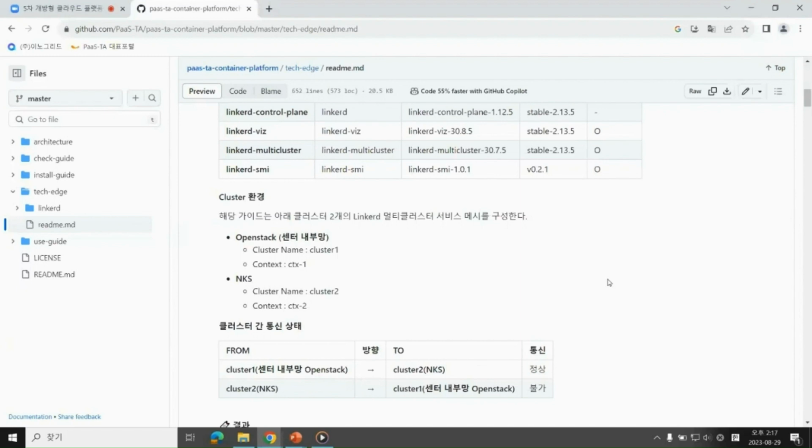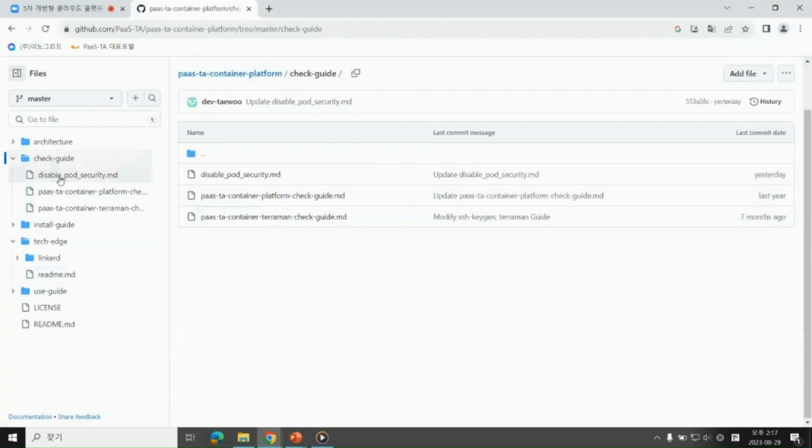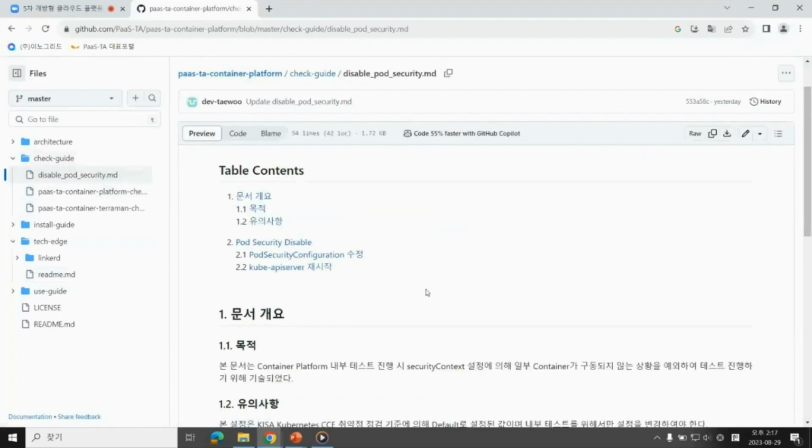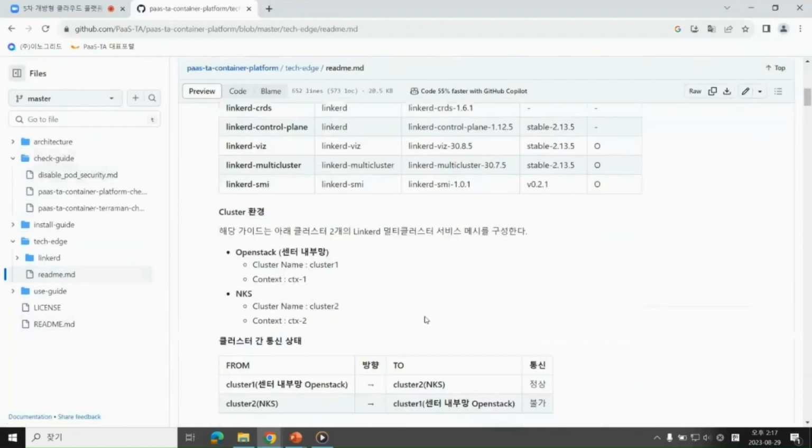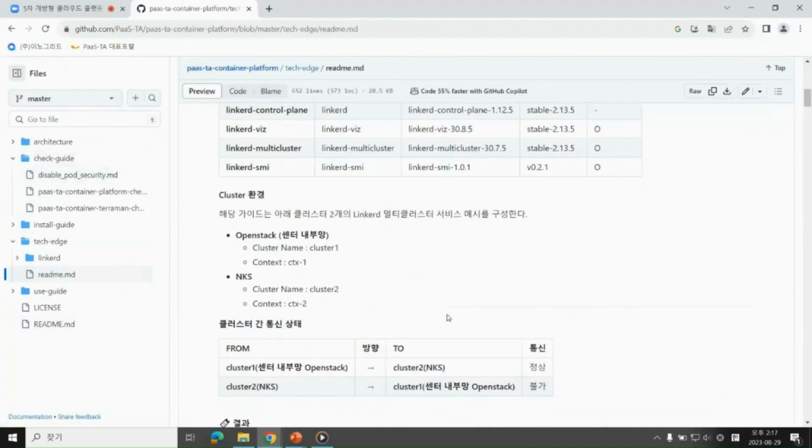Our provided container platform includes pod security settings by default when utilized on public networks as a security measure. For successful testing during the exercise, you need to disable the pod security settings. Please review and follow the instructions for changing the pod security settings displayed in the material, then proceed.